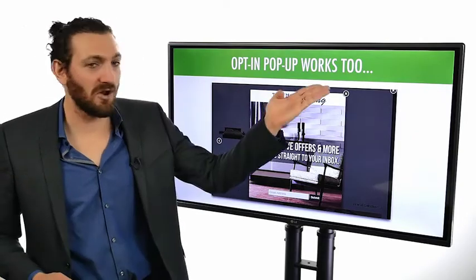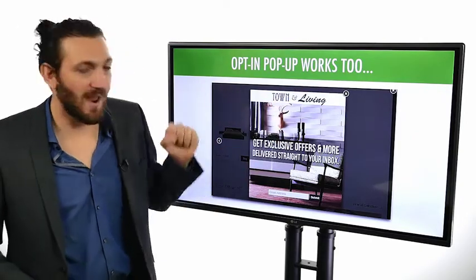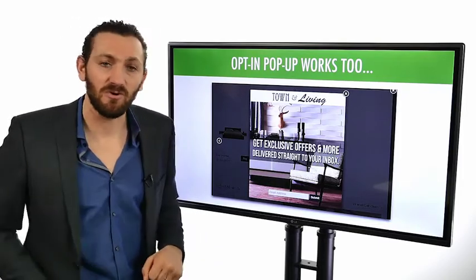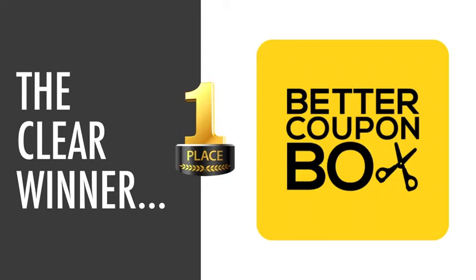So it's essentially like the header pop-up that we use, but it happens right when you land on the website. It's a great strategy for getting more leads onto your pre-purchase list. Now, the real winner here is Better Coupon Box. They're really kind of the only people in the game. There's a lot of ones out there, but they do the best job. Better Coupon Box for coupon pop-ups.